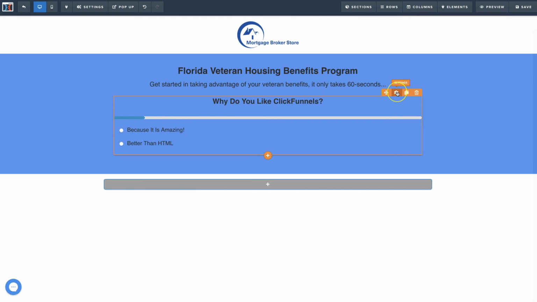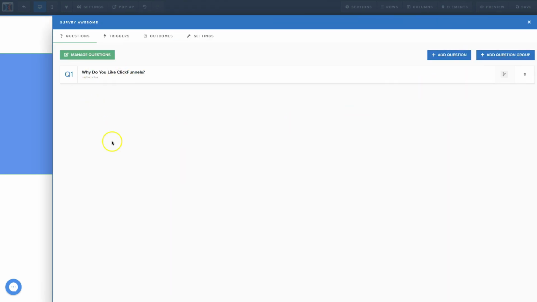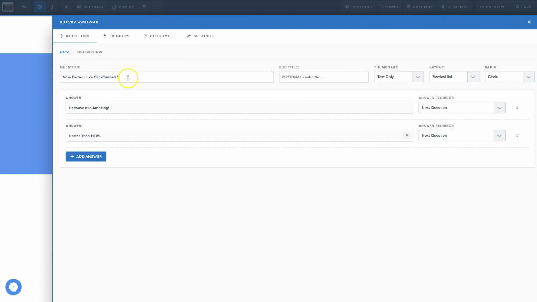I'm going to click the settings on the survey because this is the only way to access the actual survey settings. So I want to edit survey options, and this is what's going to allow me to set questions and answers. I can't actually delete this one, I don't think. So I'm going to edit this first question here.